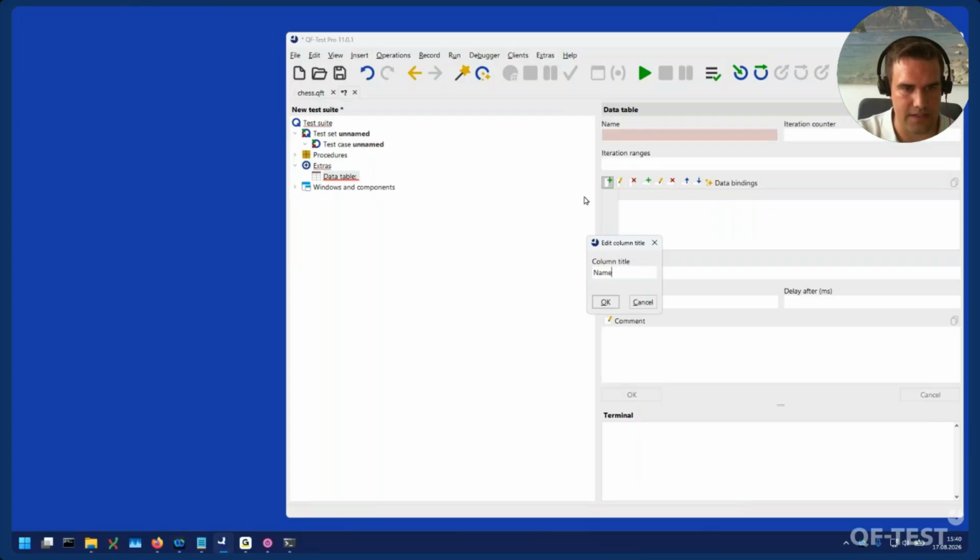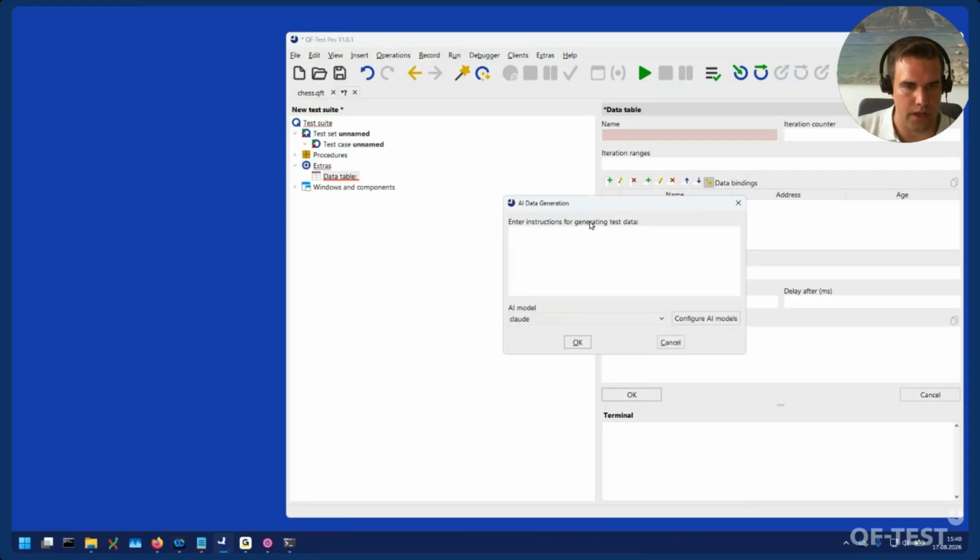So what I have here is a data table you can use in a data driver for your tests. You've probably seen this before if you work with QFTest. And by simply defining columns like name, address, or age, you can have QFTest generate table data. So let's do this. You can enter a small prompt here, like generate 5 entries.